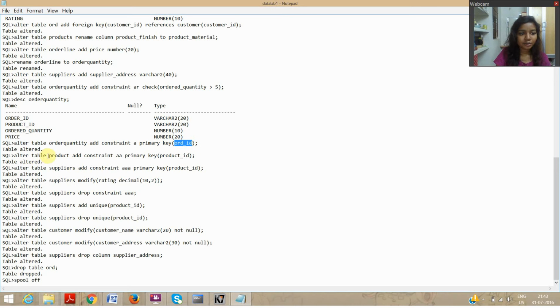The same thing I used for table product. Here the id, if I'm using a in one table, we don't have to use the same thing for another table, we have to use something else. Like here I used a, so the second I'm using aa. Then primary key, here I want to give product id as primary key in table product. Then for suppliers I'm giving product id as primary key.